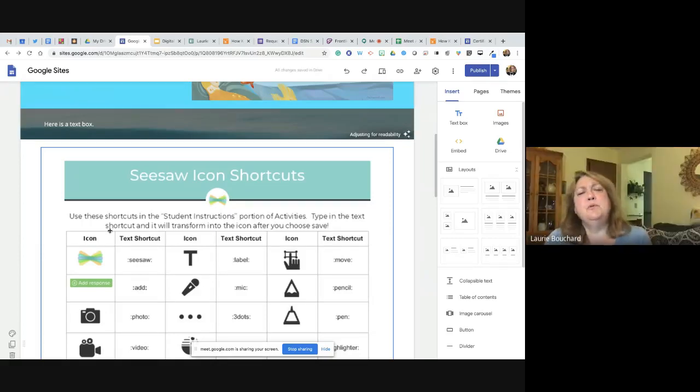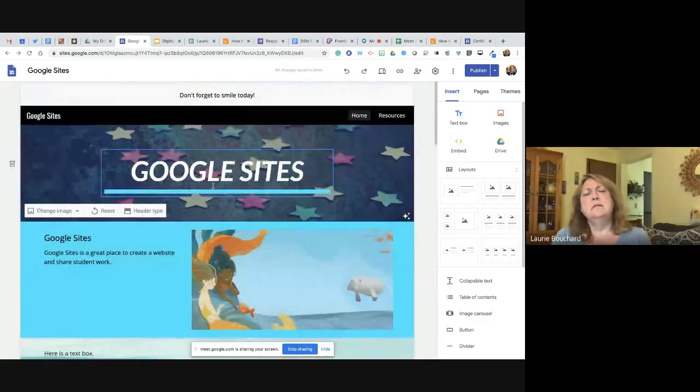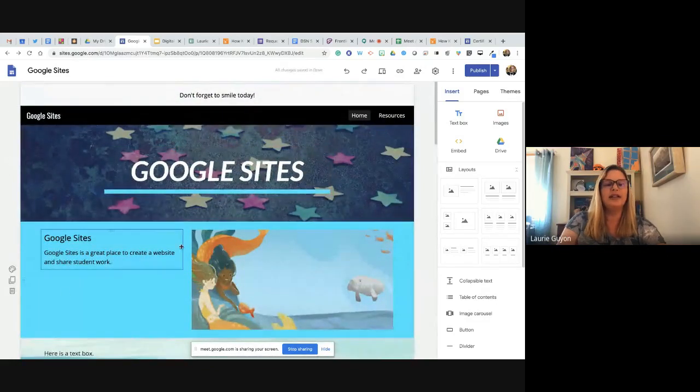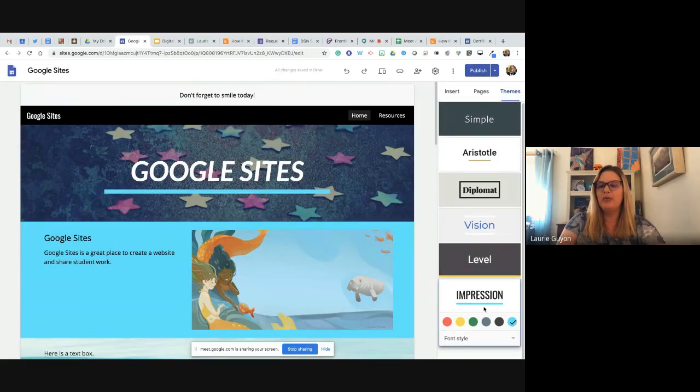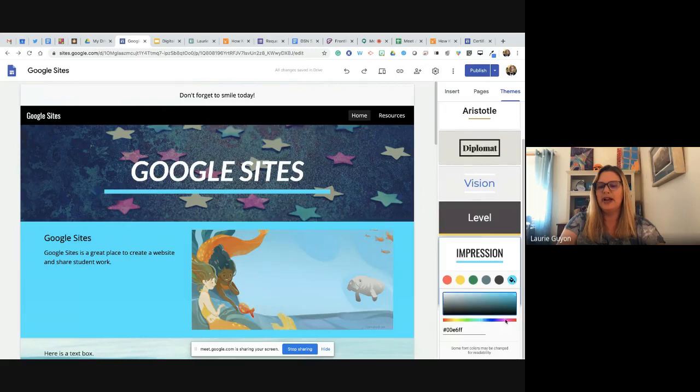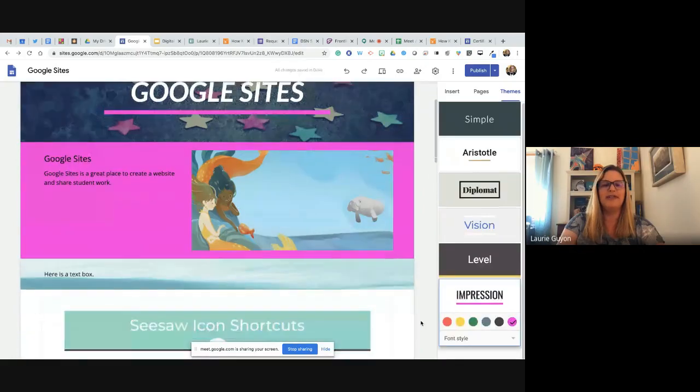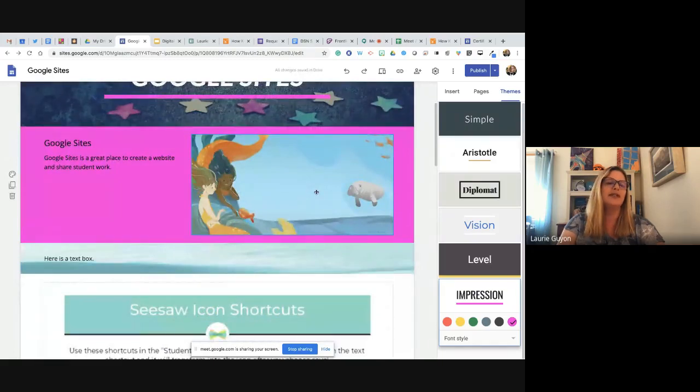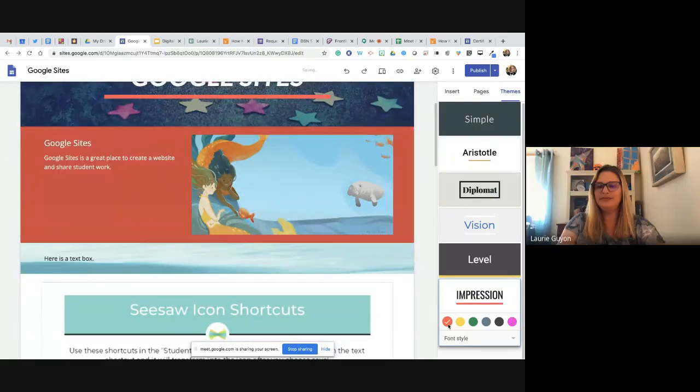How did you get that blue to be there? Mine's just gray. Did you select that somewhere else? Yeah. So to change the color of your background, go over to themes. I'm in Impression right now. Click the little paint can on the far right and then pick your color. So I'm going to change it to pink. So you can see how now that navigation is pink versus the blue. Okay. That's what I needed.